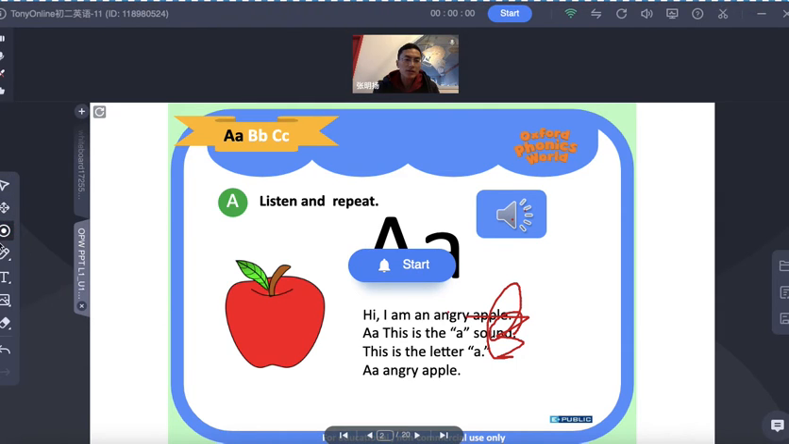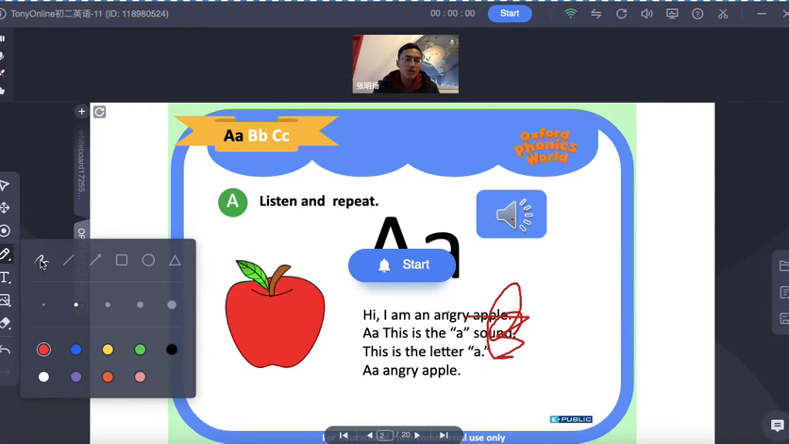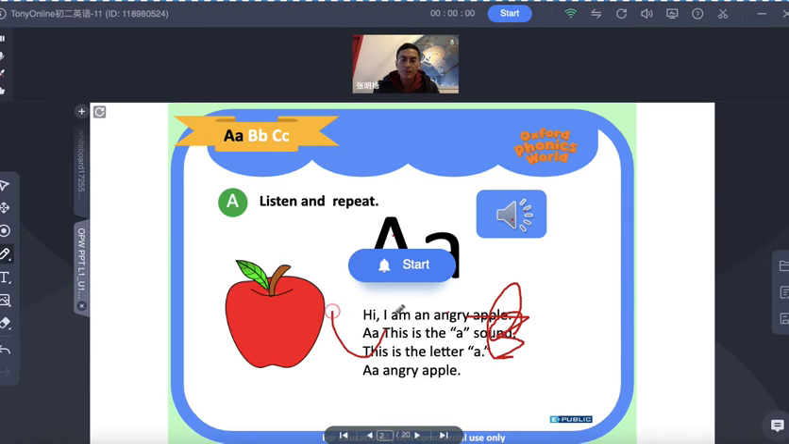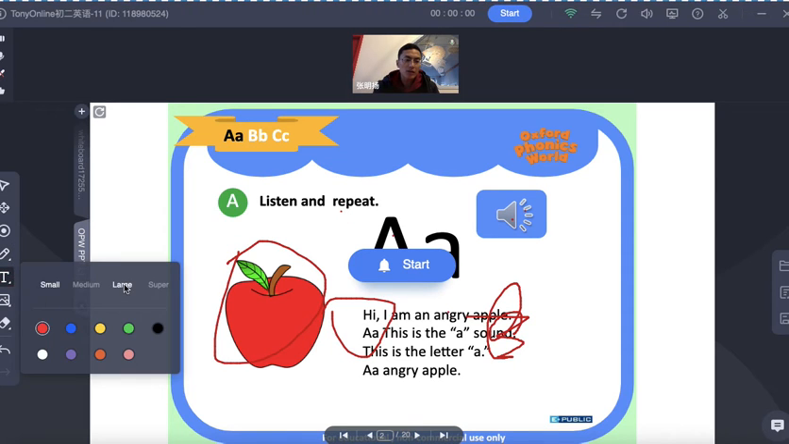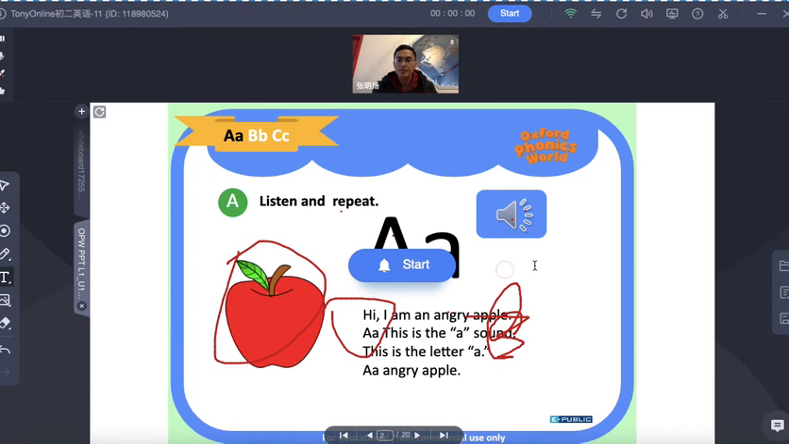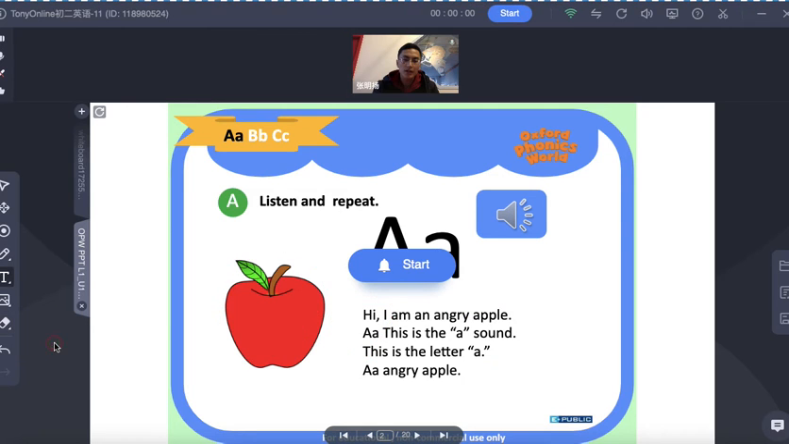If you click this one, that means you are using the pen, with different colors and sizes. You can circle, and you can use arrows and lines. Usually we use this one. Yeah, you can circle it like this. And also you can type the words. And you can erase everything with the eraser here. Clear. So these are the tools you can use.